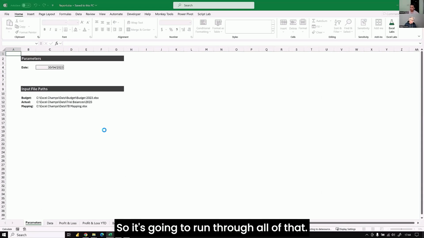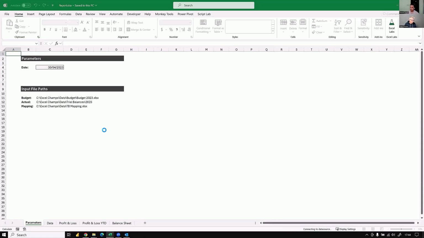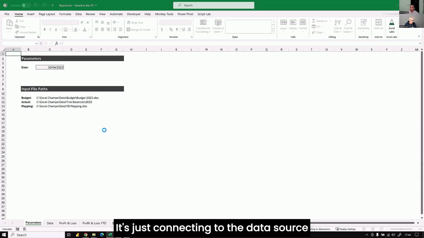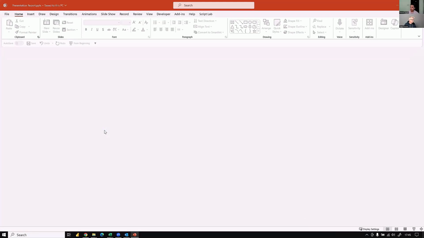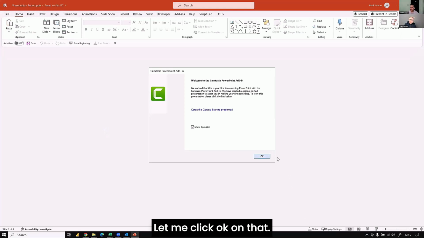So it's going to run through all of that, run through all those steps. It's just connecting to the data source there because it's updating a workbook. In a moment, it will open PowerPoint and then refresh those links. There you go, that's PowerPoint updating. Let me click OK on that.